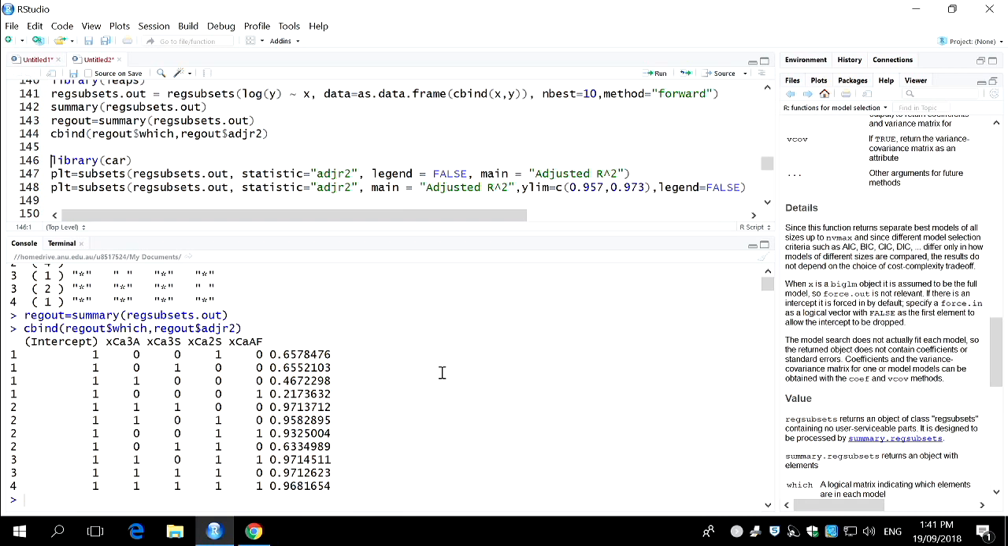So, 2 variable models. This one has x1 and x3. This one has x3 and x4. And this one has x2 and x3. So these 3 here are all the models that have x3 plus one other thing.